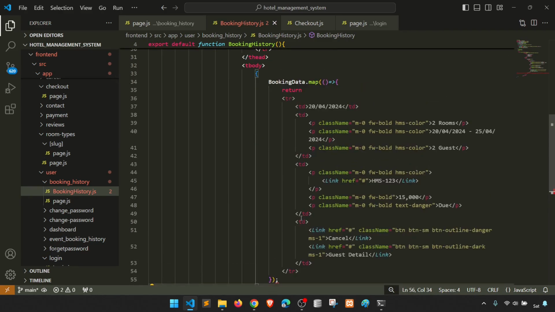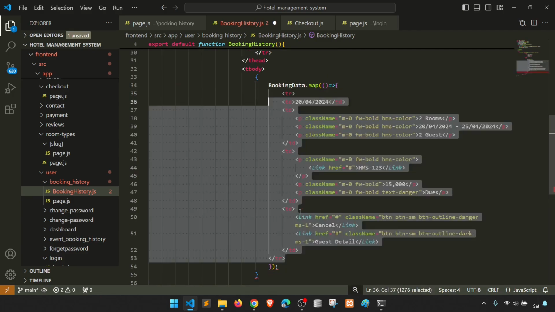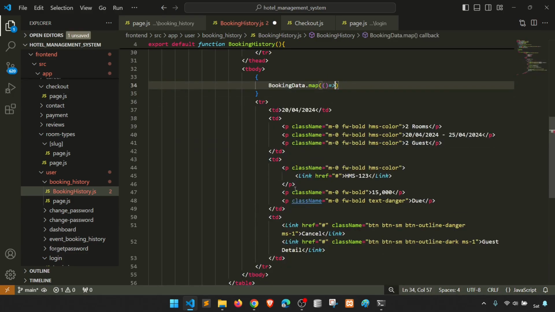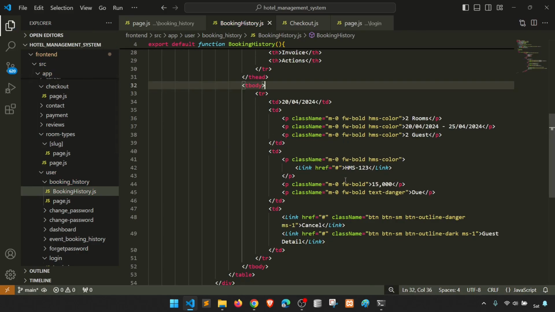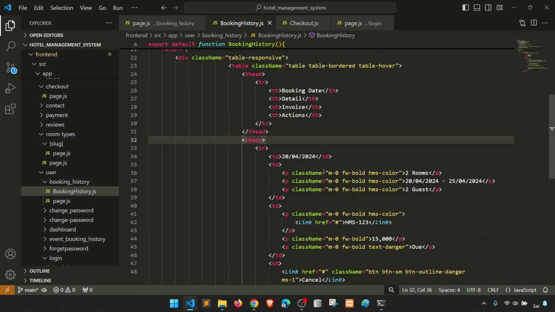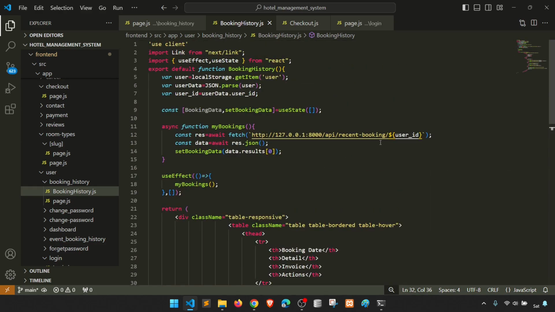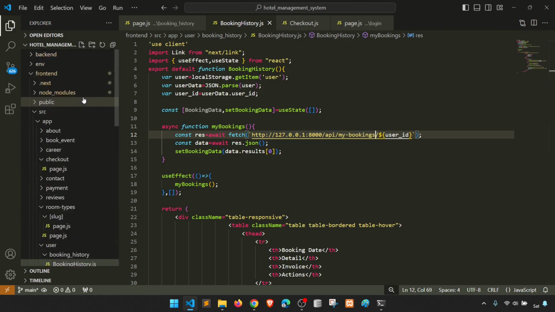Okay, let me see that syntax and I will give you the proper way, right? Maybe I forgot the syntax. Okay, so it should work. We need to create an API, right? So we'll say my bookings, and we are passing the user ID. So let's go to backend now.